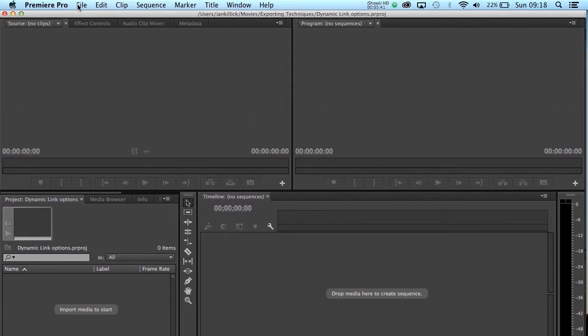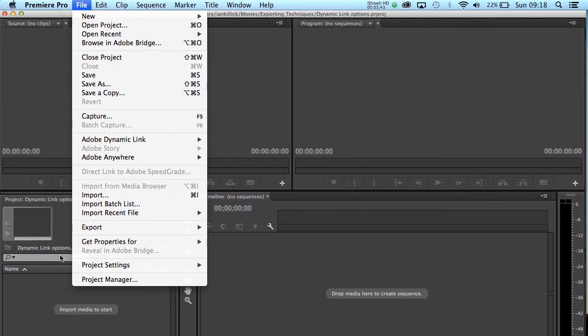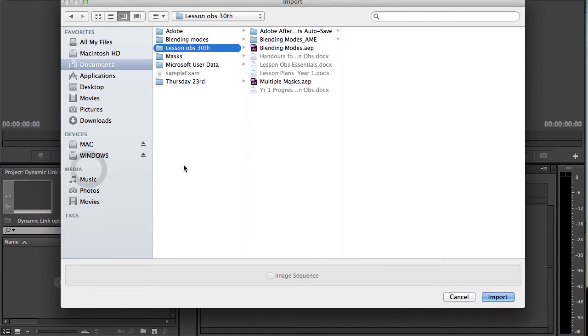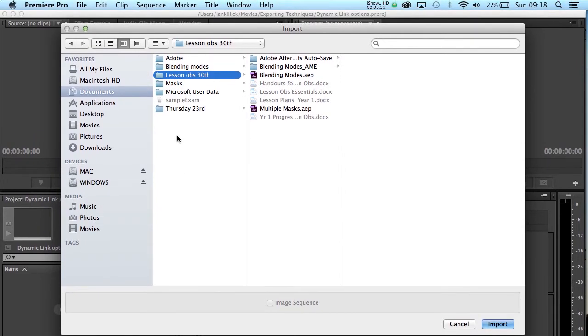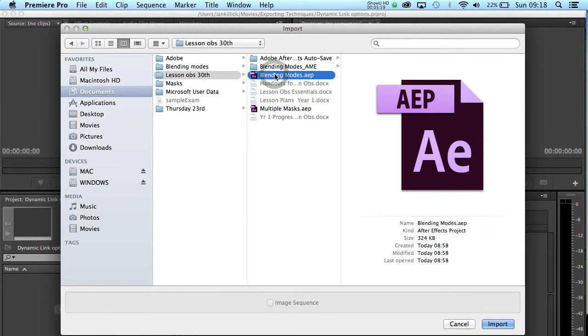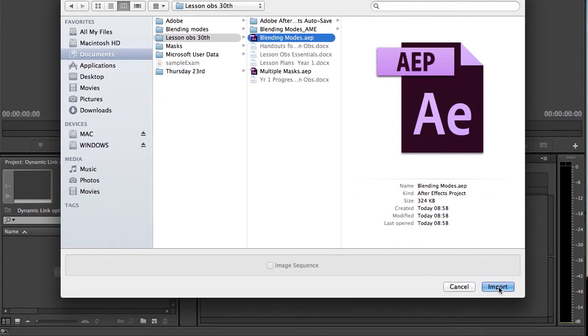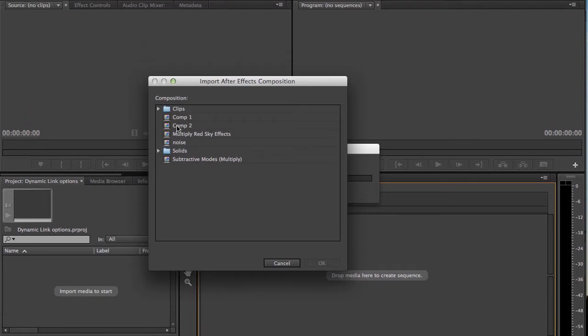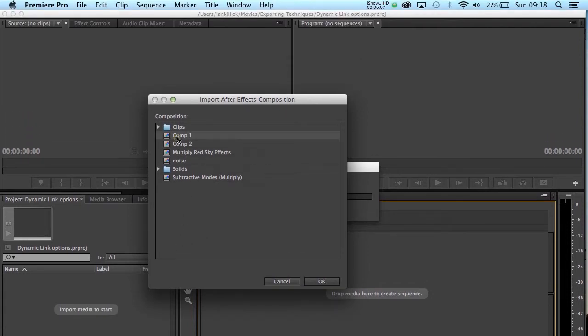So you've got a number of options here. You can go to File, and actually you can do a basic import. Let's start with that. So File and Import. I'm going to search for the project that I was working in. I'm not searching for the composition, I'm going to search for the project. So I was in a blending modes project, and I'm going to click on it and go to Import, and it'll give me a number of options. It will show me all of the compositions I was working on in that After Effects project.